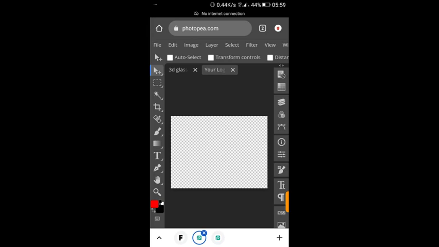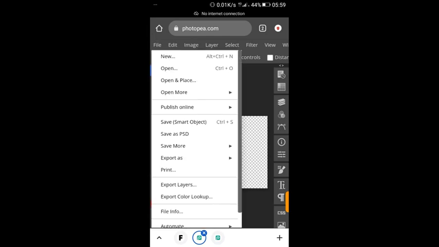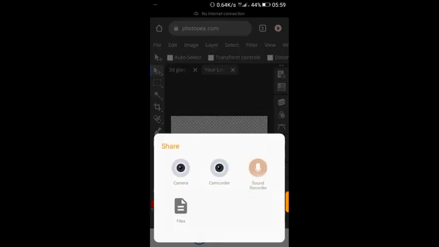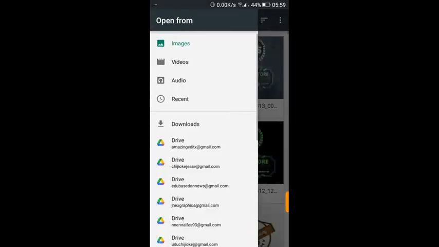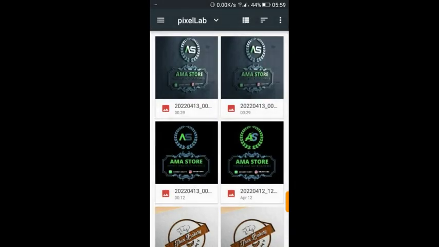So next thing is to click on this file icon and then click on open and place this time around. Firstly we clicked on open, but now you have to just click on open and place, and then click on files or anywhere you saved your design. So now I have to import my transparent PNG, which is this, already designed, and here it goes.